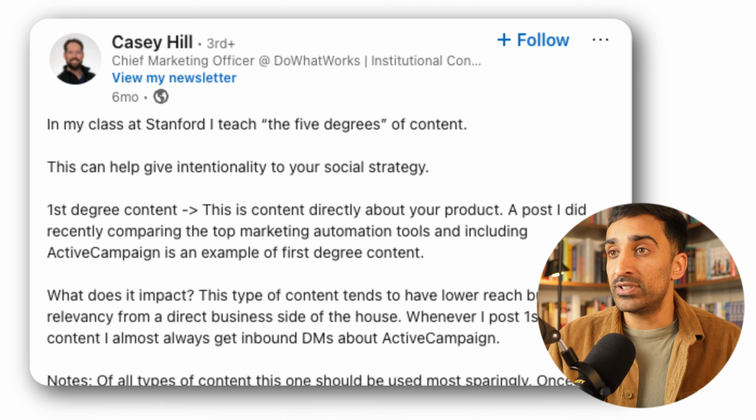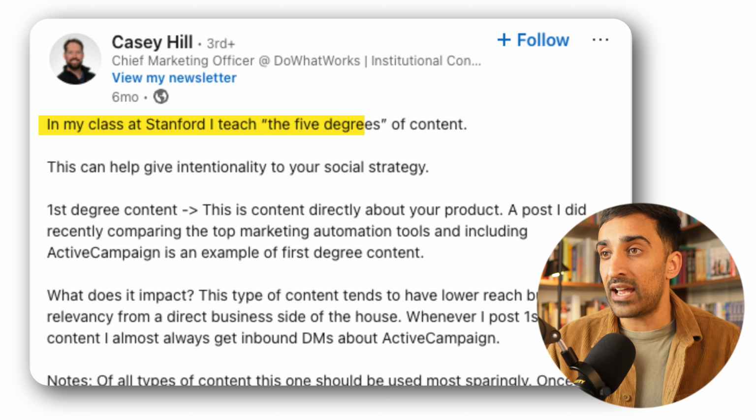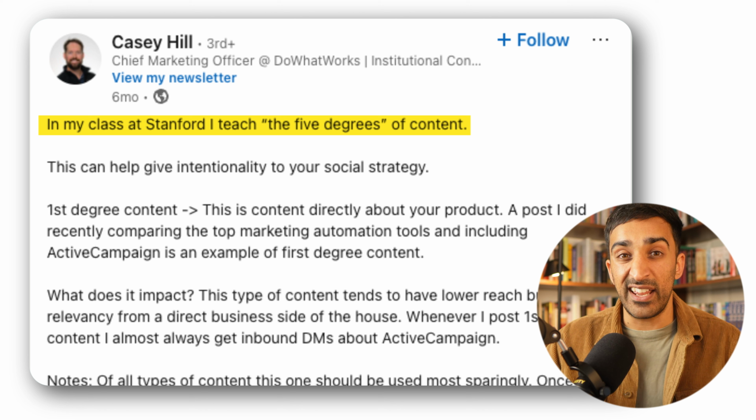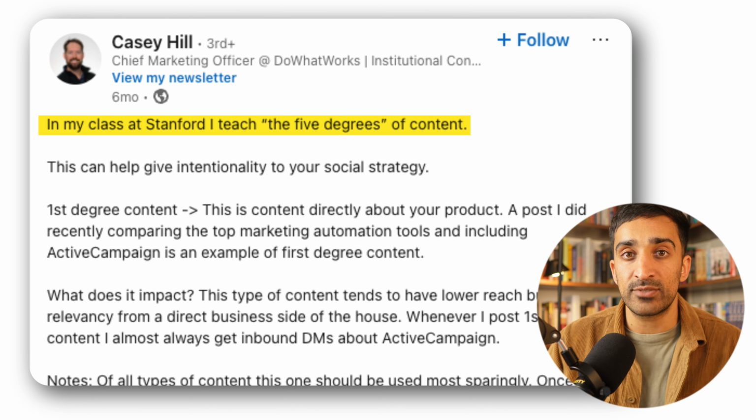Let's look at this post. It's by Casey Hill. He goes, in my class at Stanford, I teach the 5 degrees of content. This can help give intentionality to your social strategy. I now want to read the rest of this post because he has shown me authority, and he said, in my class at Stanford, I instantly trust him. I instantly trust what he has to say.